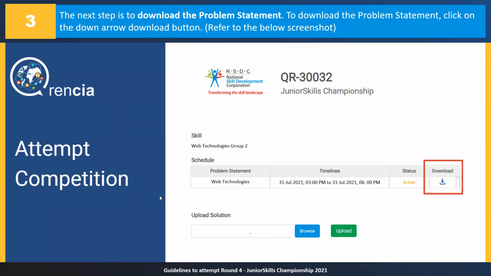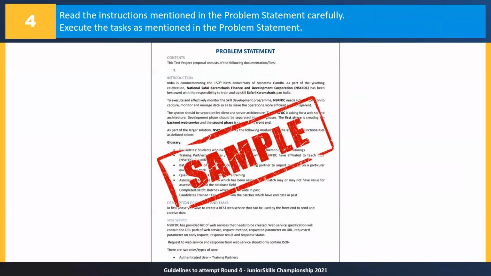That's why the WinRAR tool is very important, so that you can unzip the file and see the question paper accordingly. Such a problem statement will be there with all the description and all the instructions for web technologies. Read those instructions carefully, as it is clearly mentioned in those instructions how you have to submit the solution. So just read them carefully.